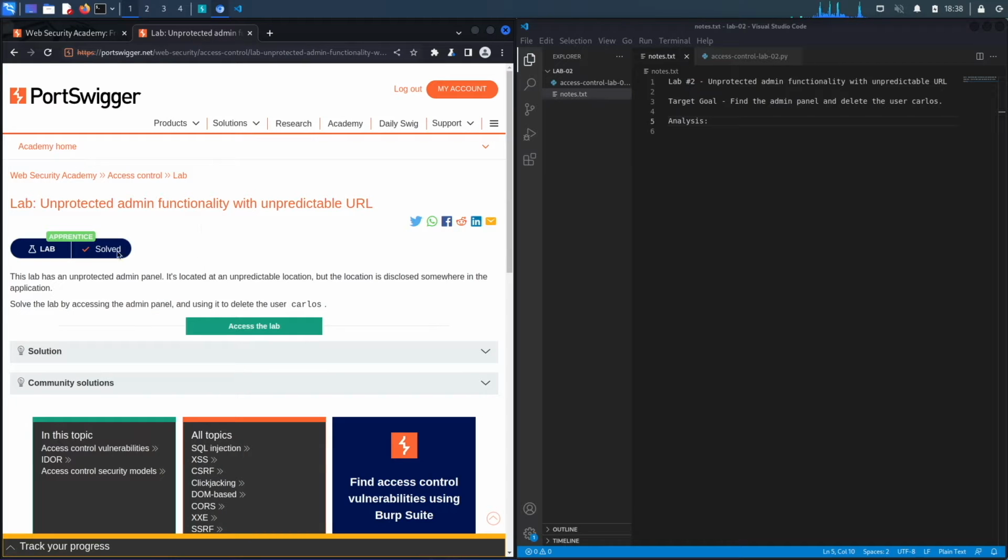Alright, let's get started. This lab has an unprotected admin panel. It's located at an unpredictable location, but the location is disclosed somewhere in the application. Solve the lab by accessing the admin panel and using it to delete the user Carlos. Okay, so our target goal over here is to find the admin panel, which is in an unpredictable location, so we can't brute force it. However, it is disclosed somewhere in the application, so we're going to have to find out where that location is. And then once we have access to the admin panel, we're going to try and delete the user Carlos.